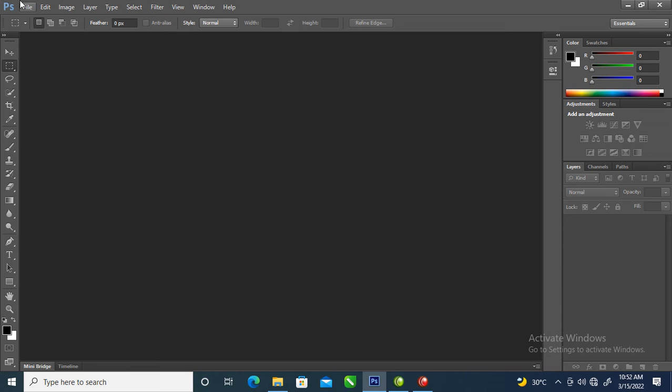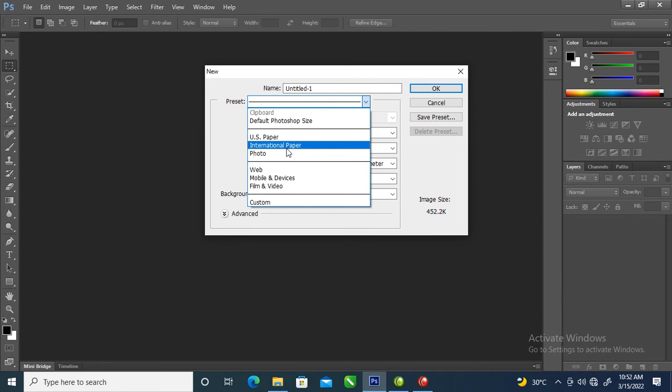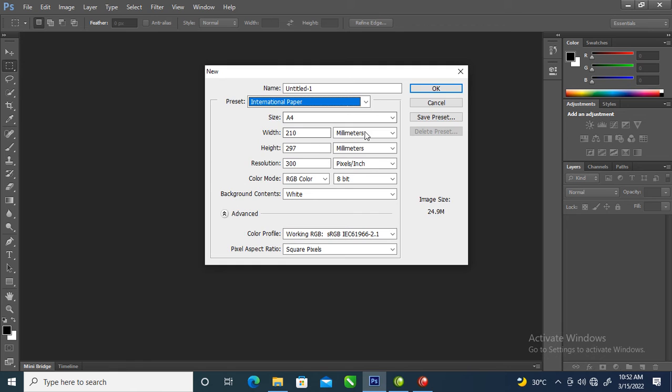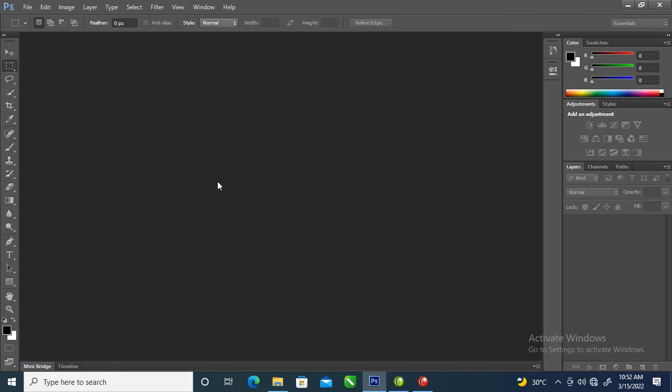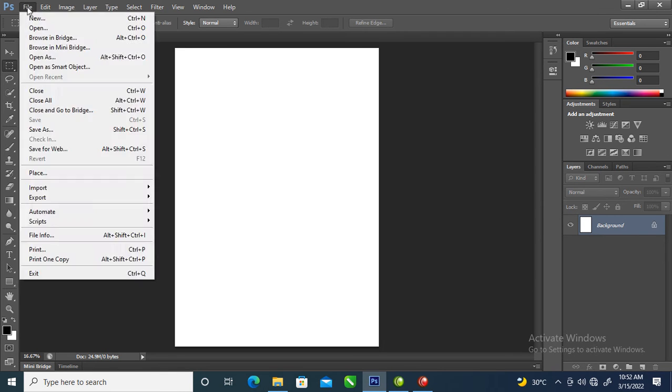Now you open up your Photoshop, you go over to File, New. You open up a new file. Go over to International Paper, A4. To open up now. Bam. You can see. Can you see right now? You go over to Display to make it a landscape, because we are dealing with an orientation of landscape size.